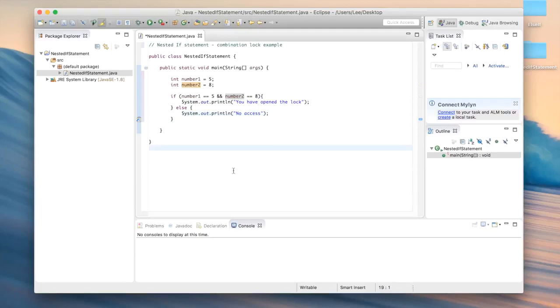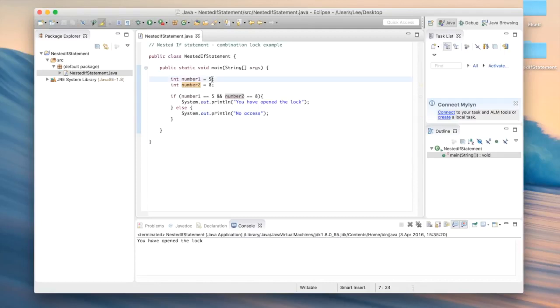Okay, so this will work, of course. So if we have the same numbers as which we've set here, so if this is the secret number, the first secret number is 5, the second secret number is 8. If we get both correct here, then of course the lock will open. If we get one of them wrong, then the lock will remain closed. Same over here.